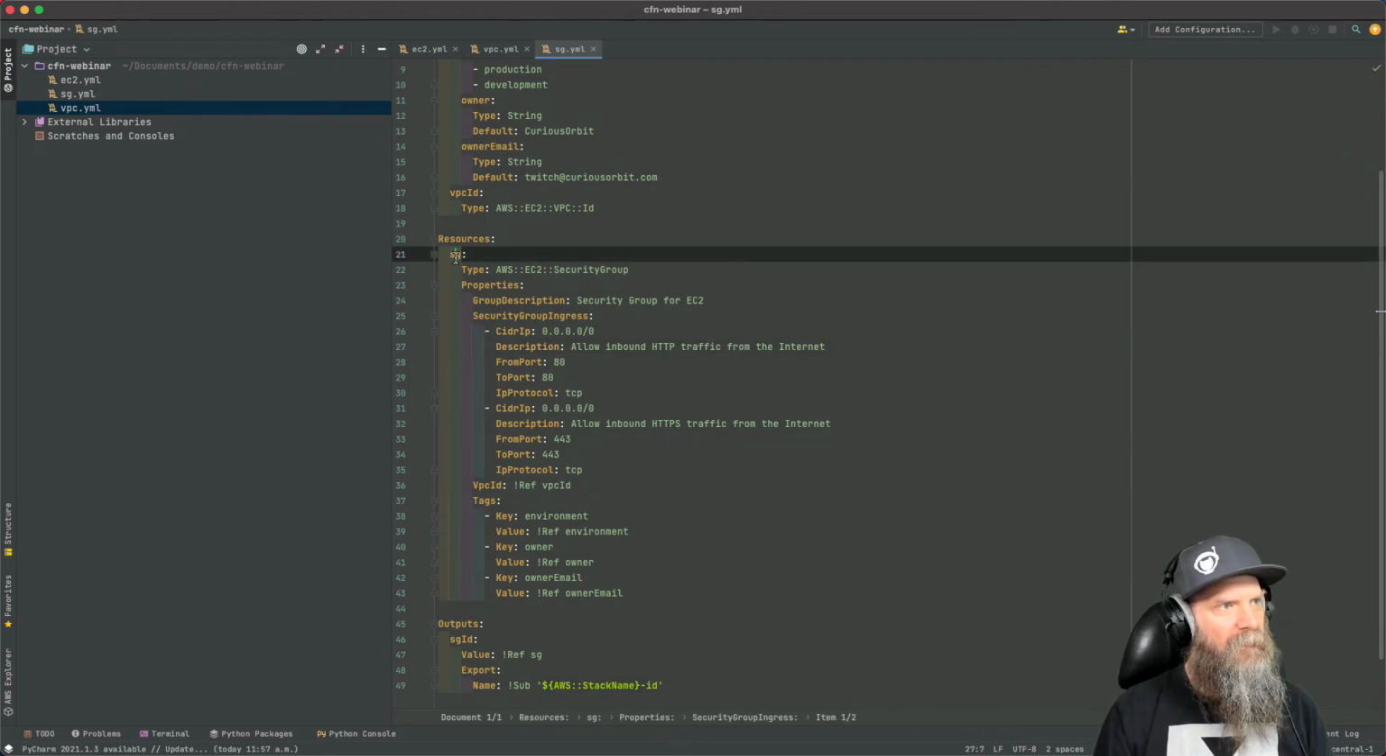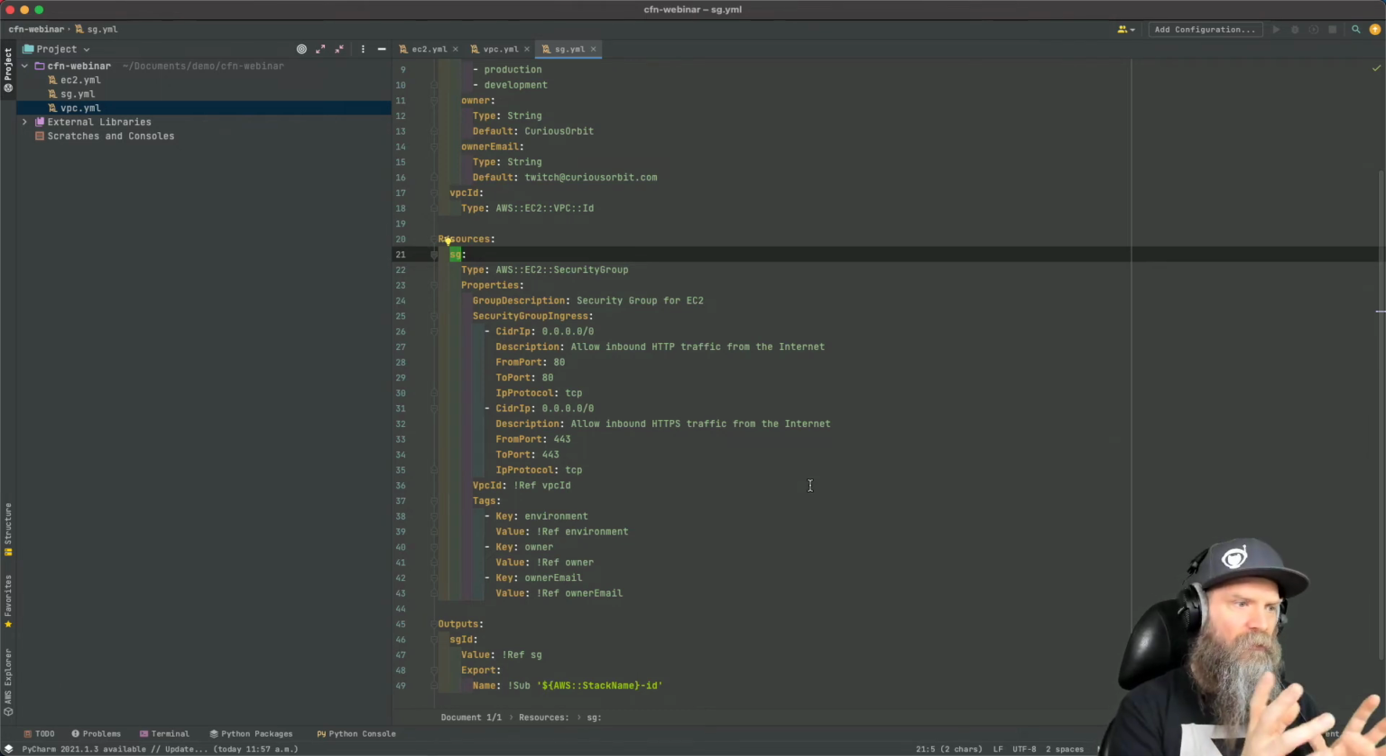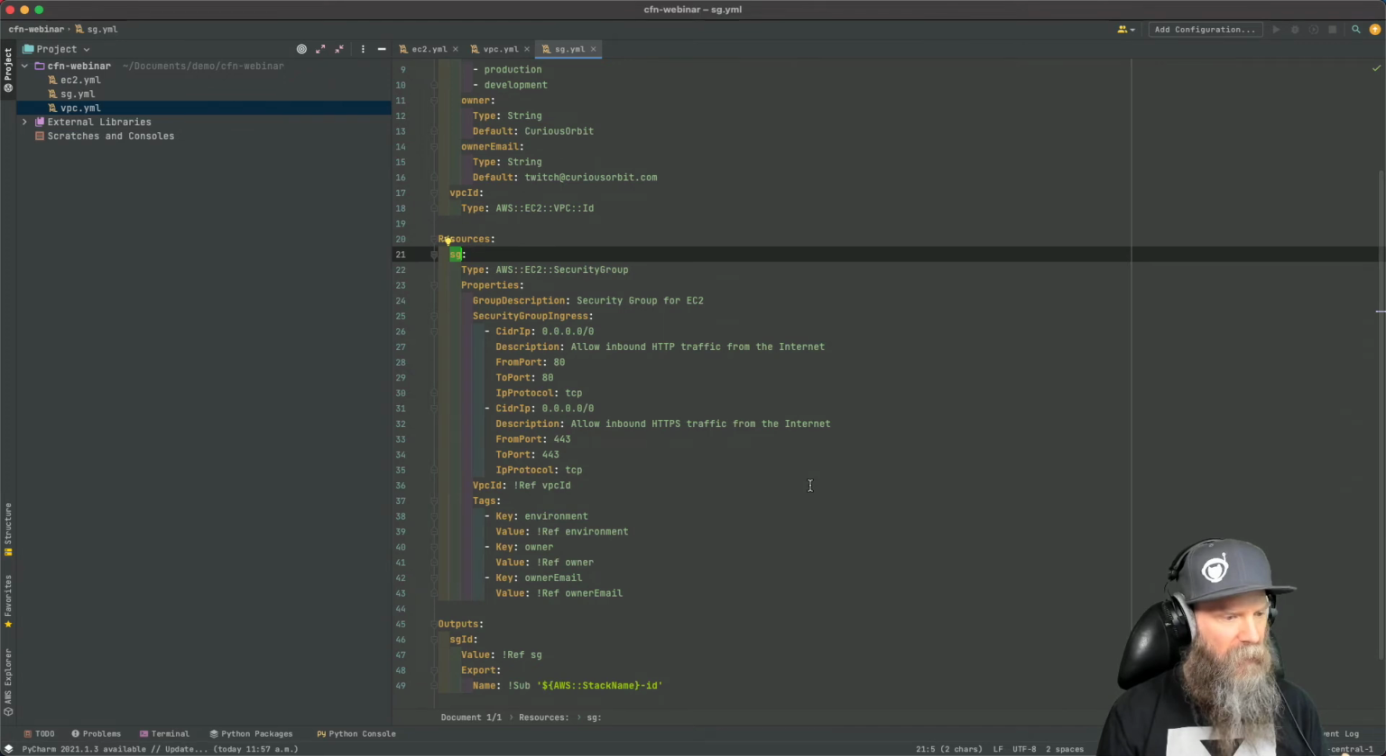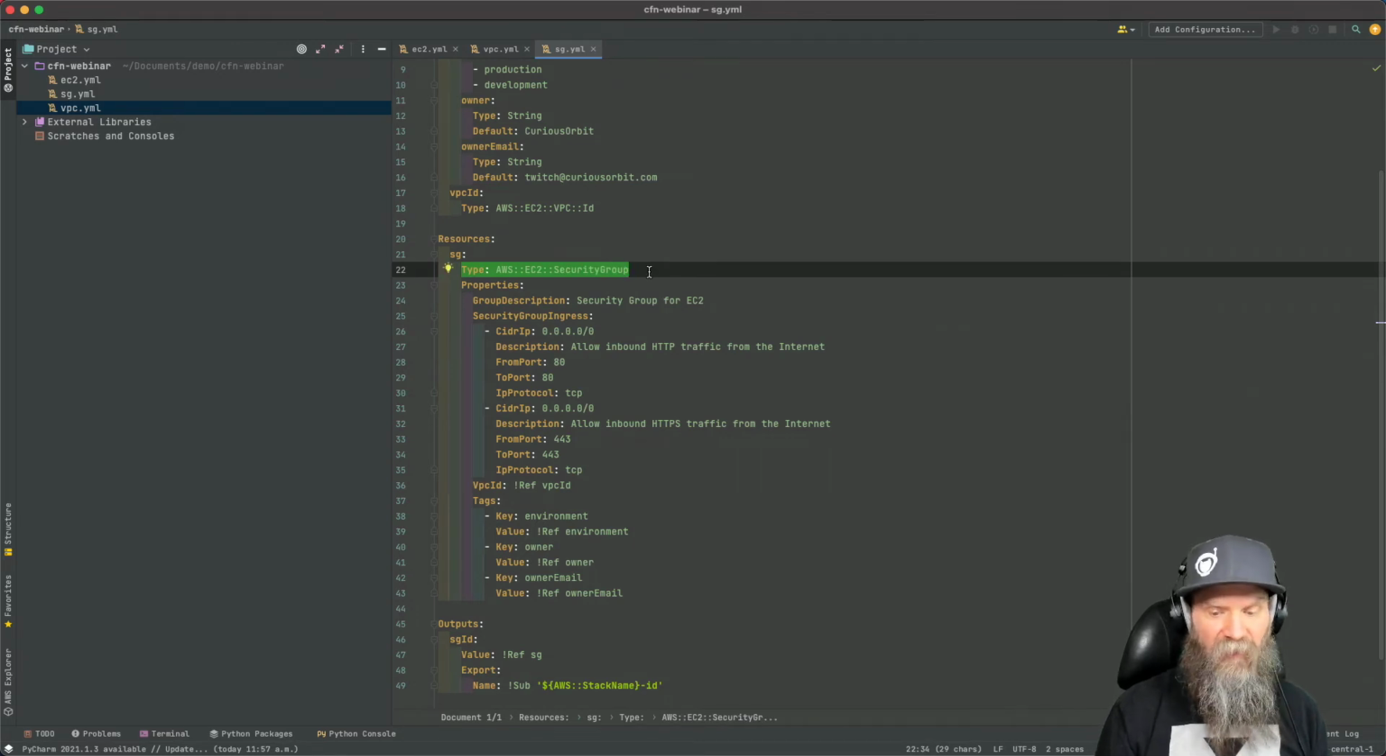There we go. This is a logical ID. This is how I'm going to refer to the security group in other components, right? Like I can use that intrinsic function ref. Everything that you create will have a type definition. So in this case, I'm defining an EC2 security group. And then this is really where you're going to dig in, the properties.